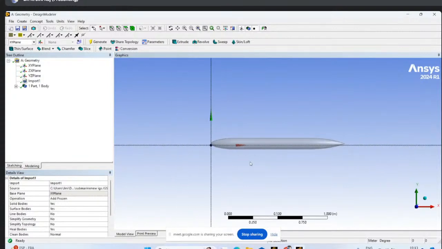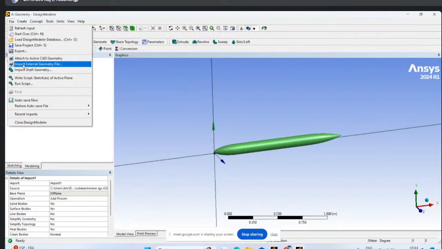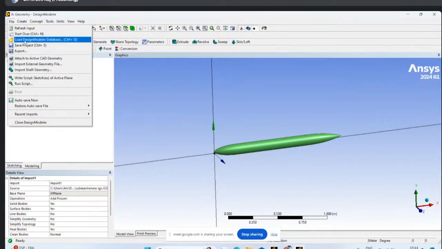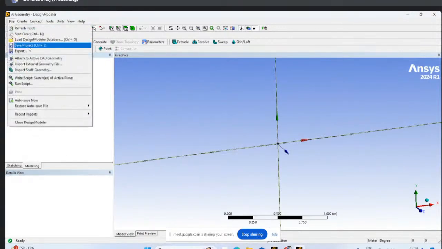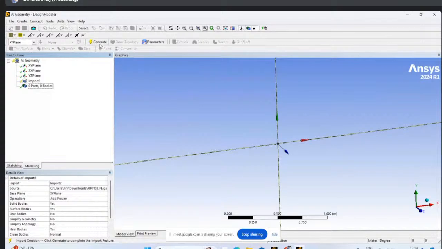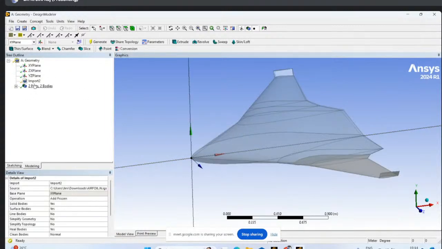So this one is a 3D file. Right now we are not going to do 3D. The procedure for importing a file is like this: Import External Geometry File. In that you can import any file, if it is in IGS format. Suppose I want to import another file, I can delete it here. Then after the file import, you have to give Generate. Once it is generated, only then the file will be here. This one is a different file.